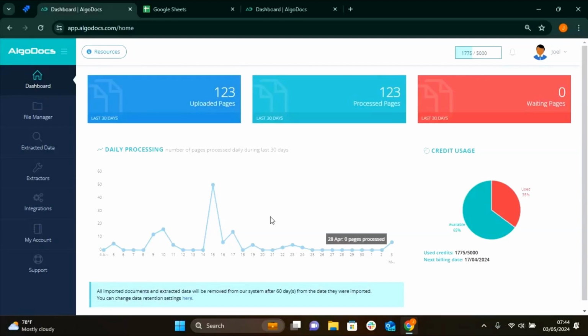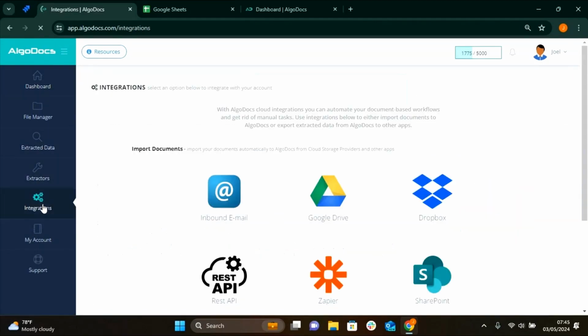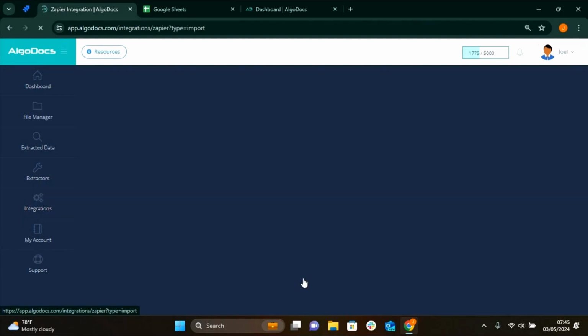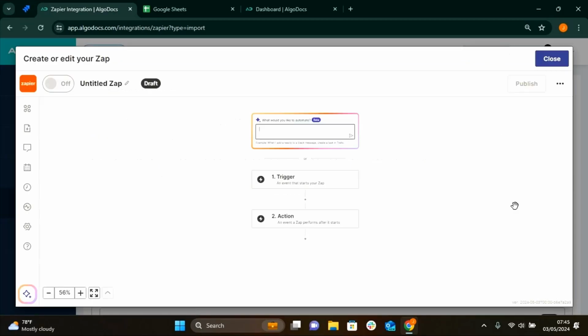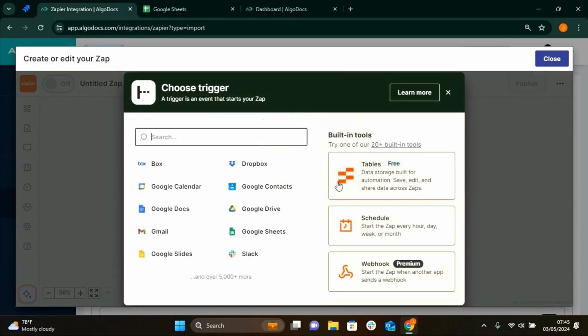I'll be walking you through the process of creating a Zapier integration on your AlgoDocs account for fetching extracted data from AlgoDocs to Google Sheets. So join me as I head over to the integrations page. I select Zapier, and I use the Create button. I am required to create a trigger, and the flow is from AlgoDocs to Google Sheets.